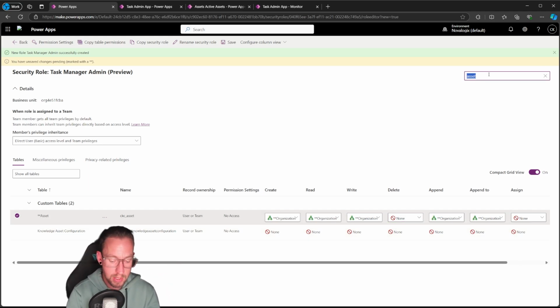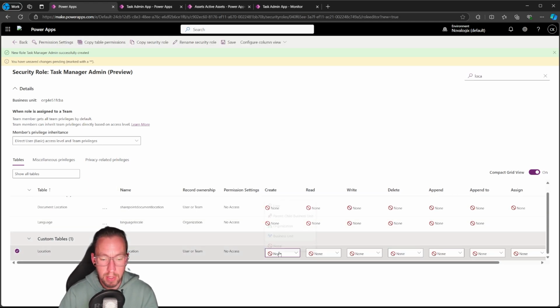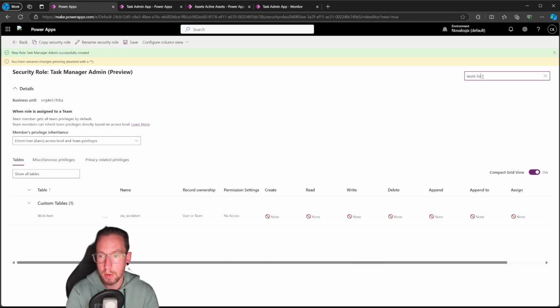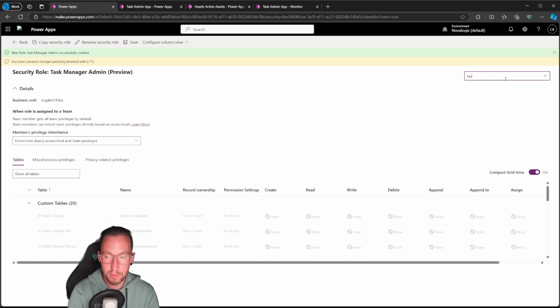Then our next one is location. So again, location, we want them to be able to create, read, write, not delete, append and append to. And then work item. And then work item, we want them to be able to create, read, write, append, and append to. And what was our final one?